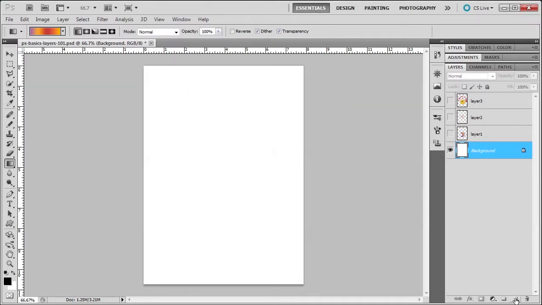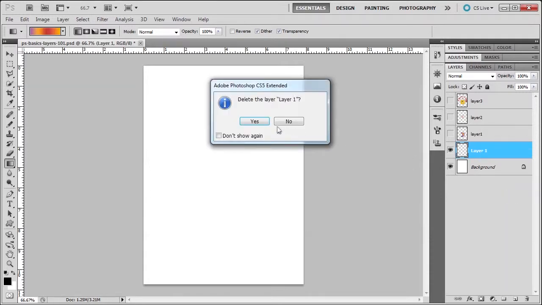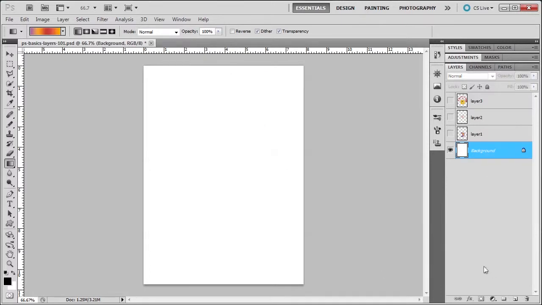We're going to click this new icon again and get Layer 1. Another way to delete the layer is to right click on the layer in this blue area, not the thumbnail, not the word, and then choose Delete Layer. It will ask you if you really want to delete it. I like to keep this dialog like this, so I never click this button here, and then click Yes, and I'll delete that layer.